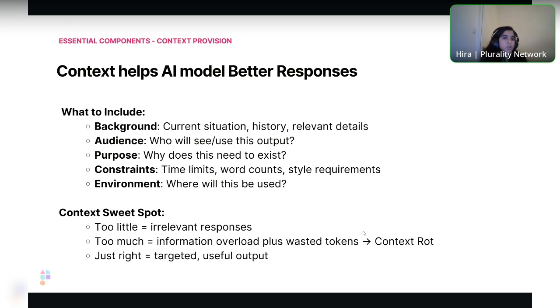But what is context? Context could be things like background information. It could be who you are creating it for. Let's say you're a marketing agency doing social media posts for one brand, and that brand has an audience which is all Gen Z, between 15 to 20 years of age. So that would be the audience. What's the purpose? Why are we even doing this? What are the constraints? What is the environment? Everything is context.